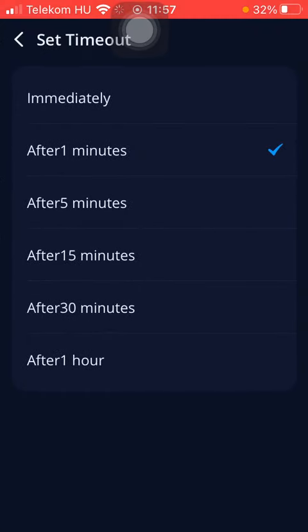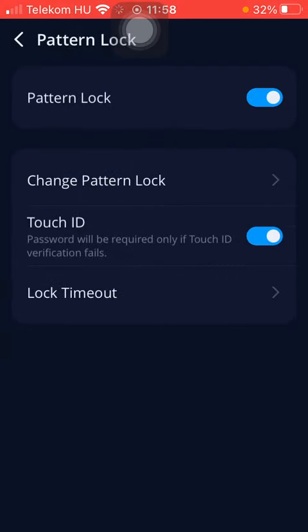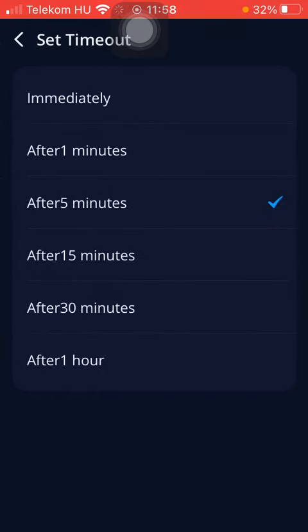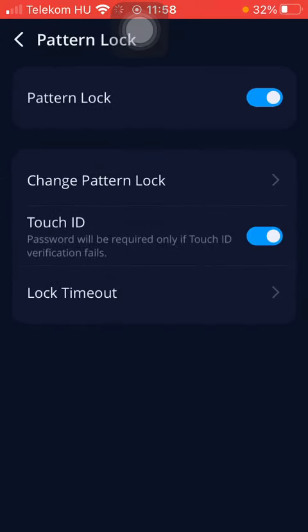And here you can select from 6 options such as immediately, after 1, 5, 15, 30 minutes or after 1 hour. Click on the relevant one and now it has been updated. Feel free to change it anytime by coming back to this section and clicking on the one you would like to set.